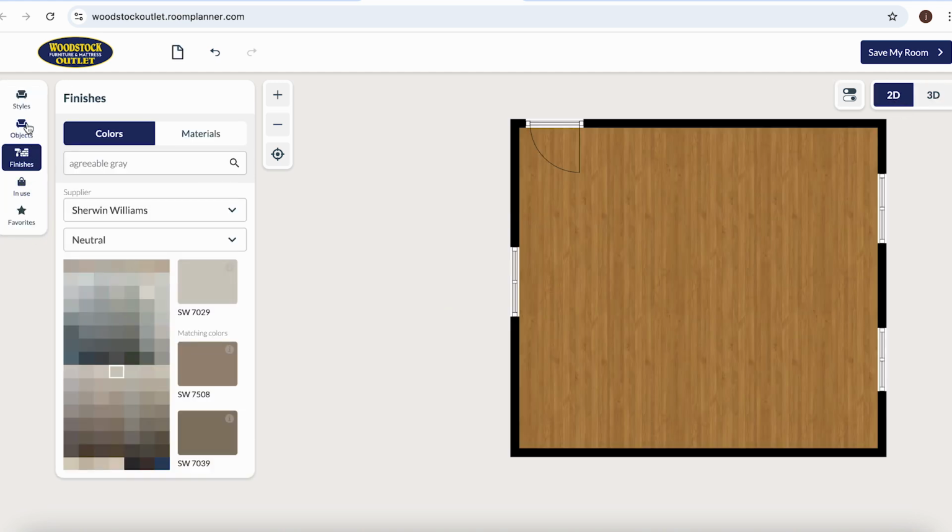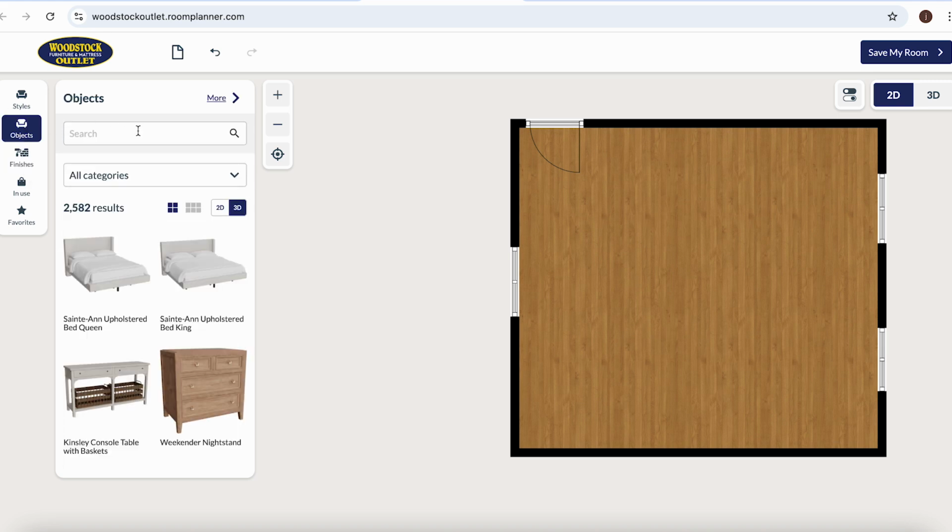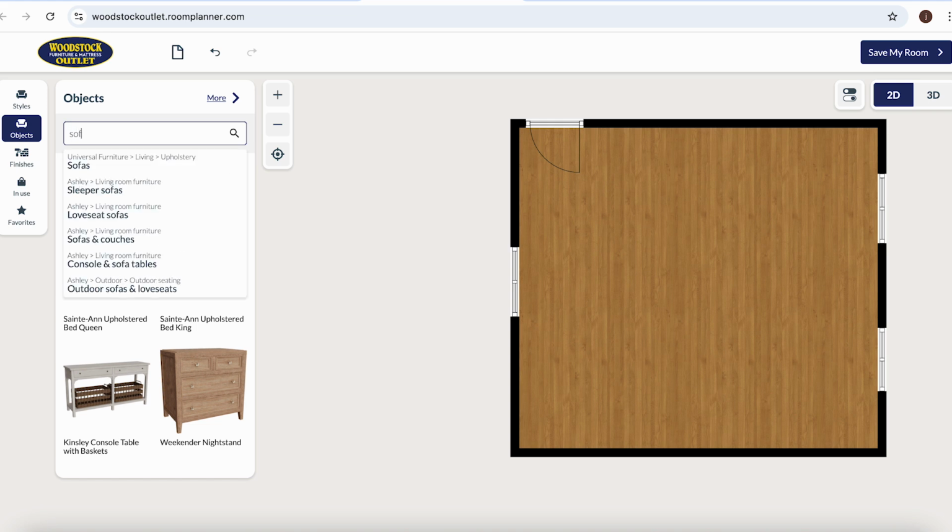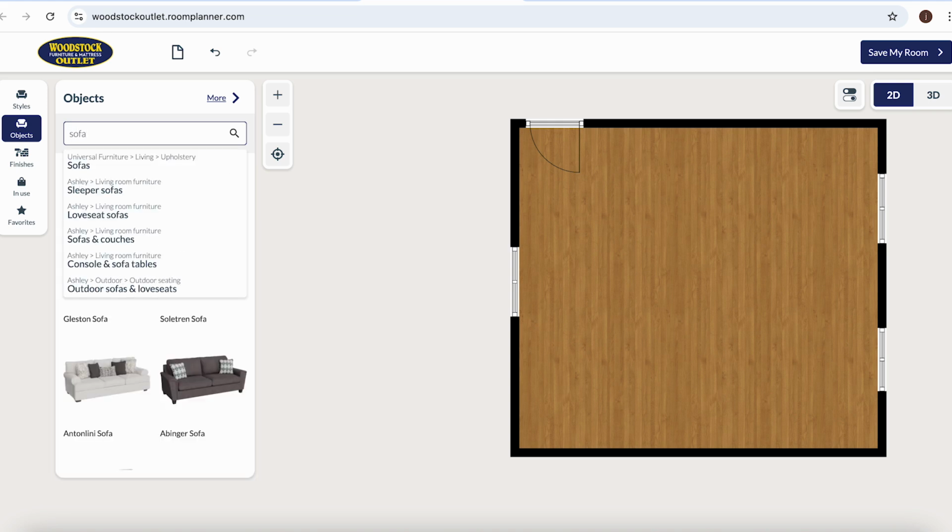And at this point, basically we're just focusing on the objects that we want to put in the room. And we're going to start with a sofa and a rug.